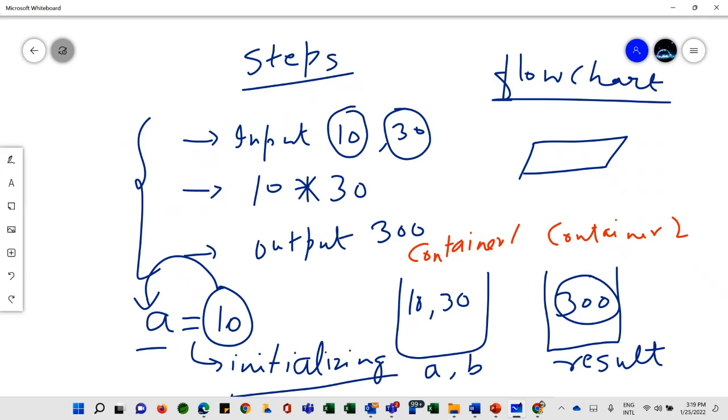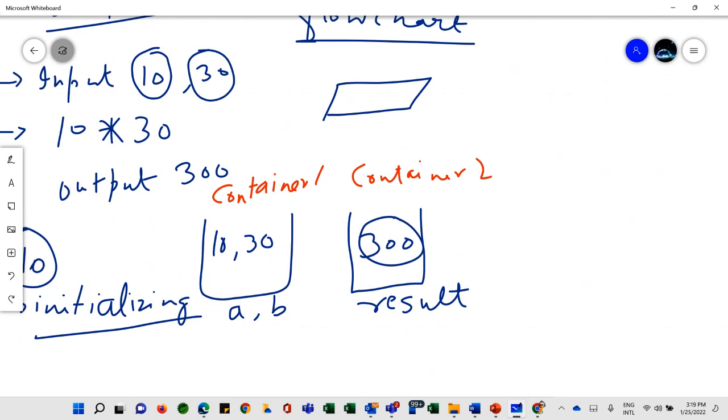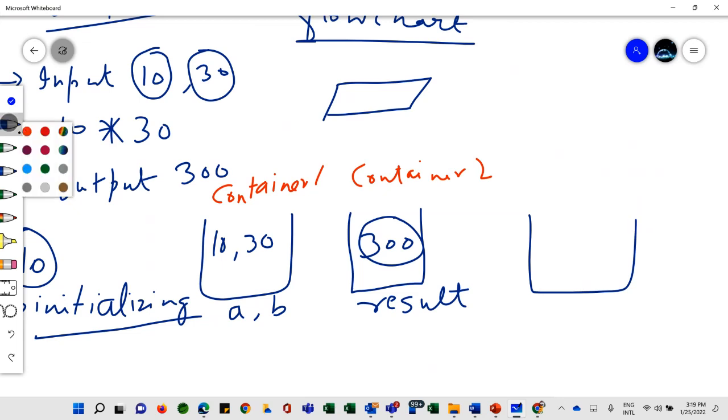But in that case, let's say I want to define another container. Let's say this is container 3 for me. So I'm going to define a container 3 here, and in this container 3, I am going to give the name of the particular student who is calculating or doing all these operations. So let's say Rohit here.